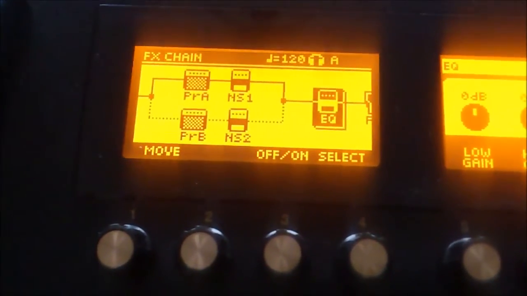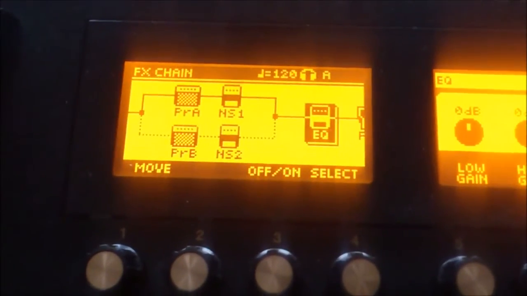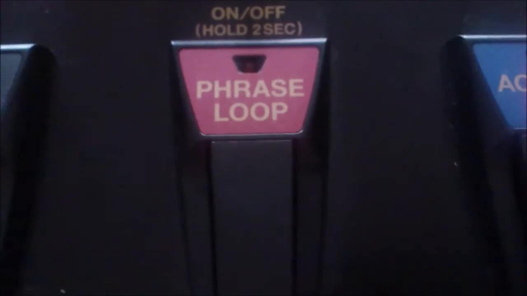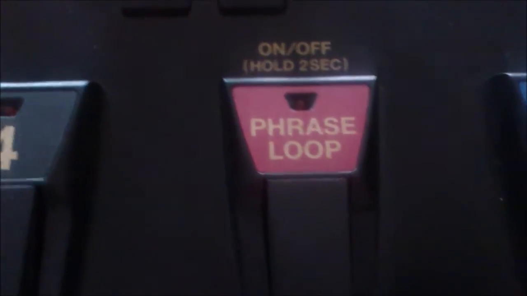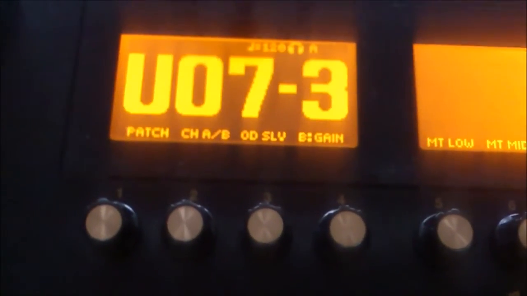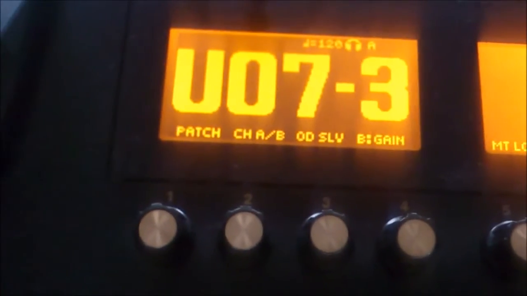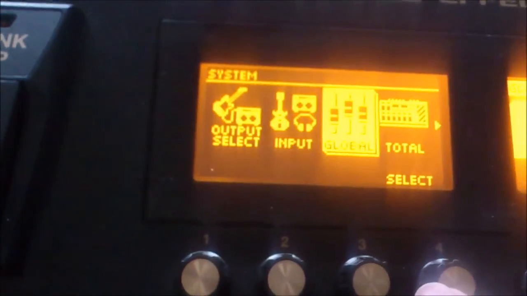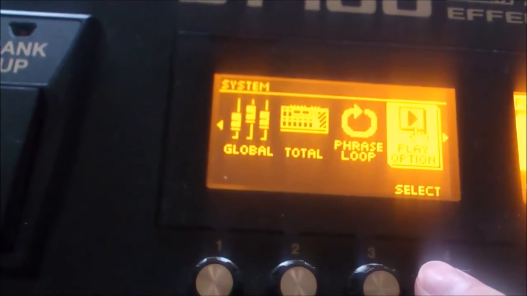And if you want more parameters, you just have to use the other assigns in the GT. And another thing, by the way, the phrase loop switch down here can also be used to turn on and off effects and assigns. But by default, when you get the GT-100, it only acts as a looper. The way you're going to make it work for assigns too is if you go to the system button, and in the system menu you're going to scroll to, let's see, phrase loop.